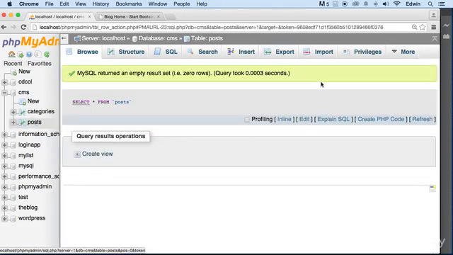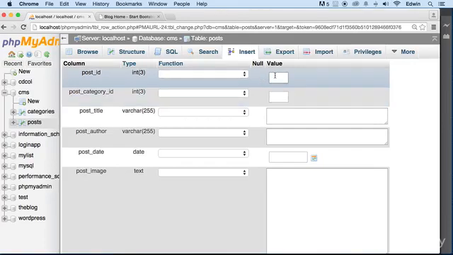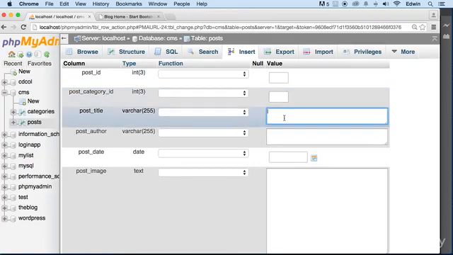Let's select the table. Let's insert, and let's just insert. Let's not insert anything for the post ID since that increments automatically. Post category, we're not going to do that either. Let's just say that we want the post title to be, I don't know, Edwin CMS course. You can write whatever you want. I'm just saying it's awesome. Or actually Edwin CMS PHP course.